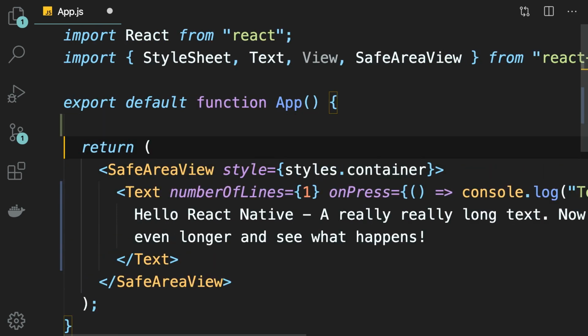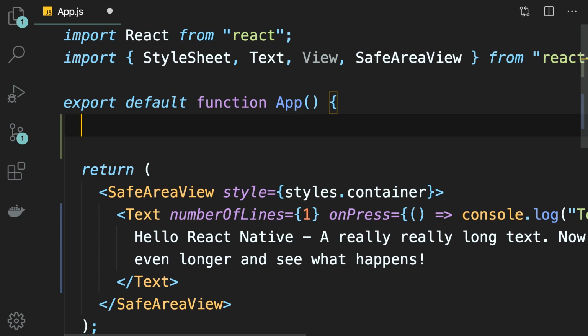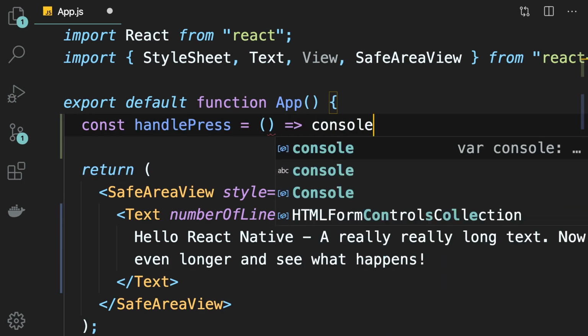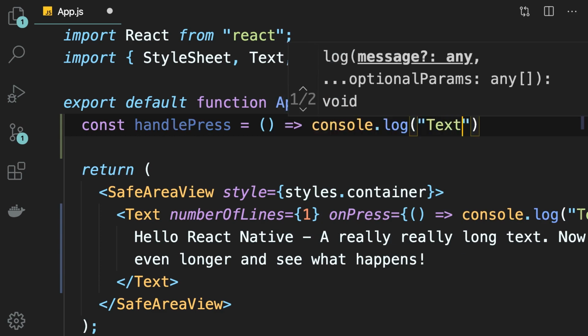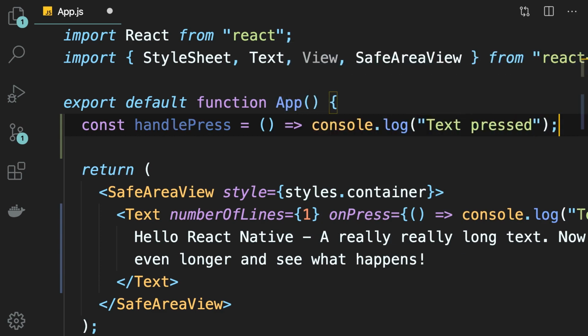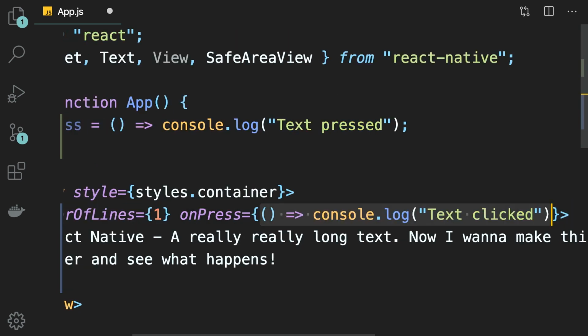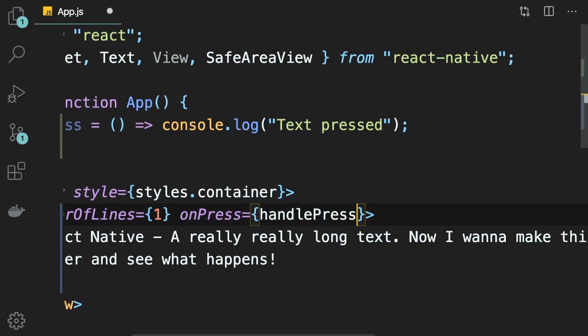So before our return statement, we can define a function. By convention, we prefix the function name with handle. So we want to handle the onPress event. We call this function handlePress. Now we set it to an arrow function, and this is where we do our console.log. "Text pressed." Okay. Now we set onPress to handlePress.